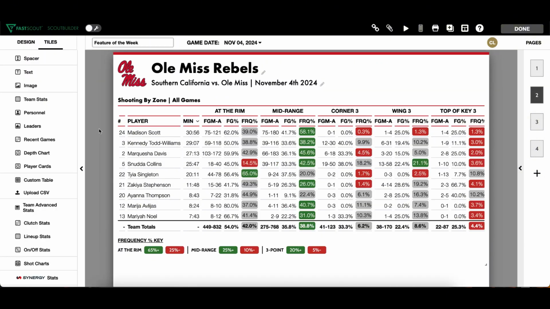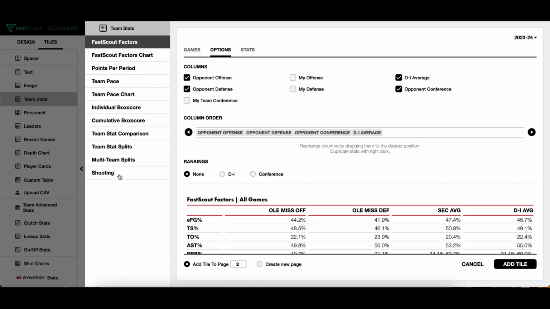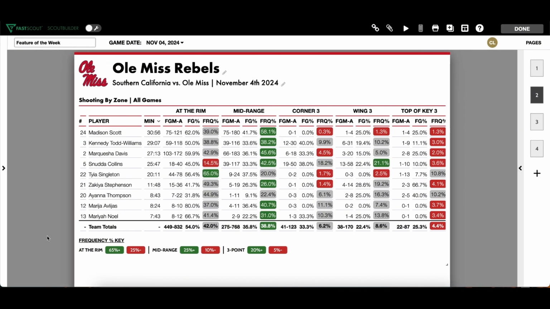The next tile I'll show you is our shooting splits, which can be found under team stats at the very bottom. This tile allows you to see where your opponent is getting their best and their worst shots. So from a scouting standpoint, where to take those shots away from and where to force those shots.